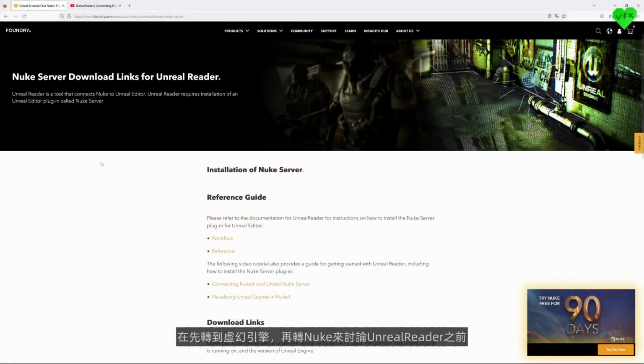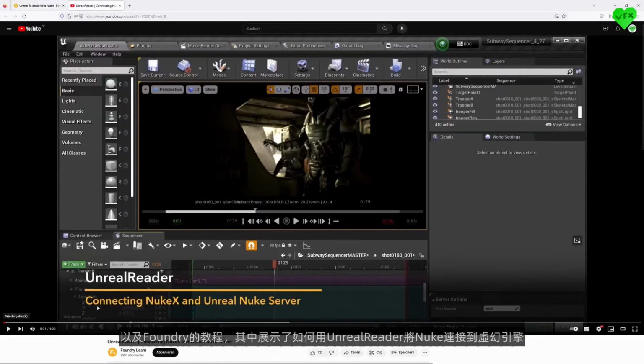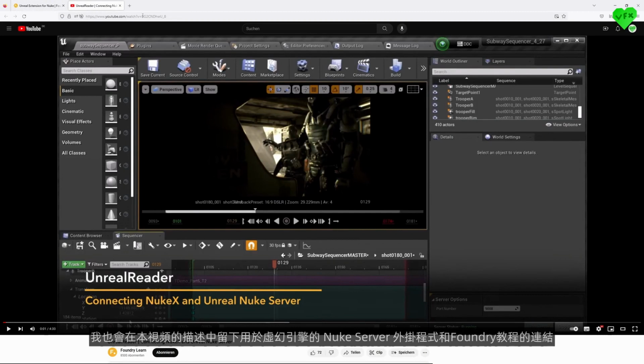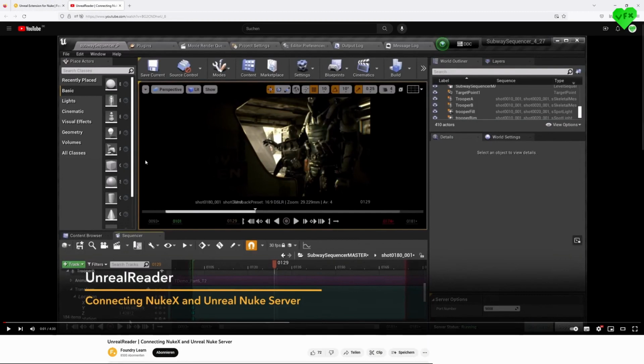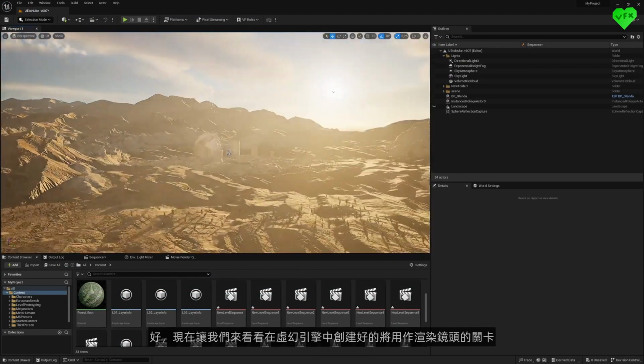Before we jump into Unreal Engine and then into Nuke to talk about the UnrealReader, please make sure to check out the most recent version of the Nuke server plugin for Unreal Engine and Foundry's tutorial, in which they show you how you can connect Nuke to Unreal Engine with the UnrealReader. I'll leave the link to the Nuke server plugin for Unreal Engine and Foundry's tutorial in the description of this video. Okay, now let's check out the level I've created in Unreal Engine to render my shot.